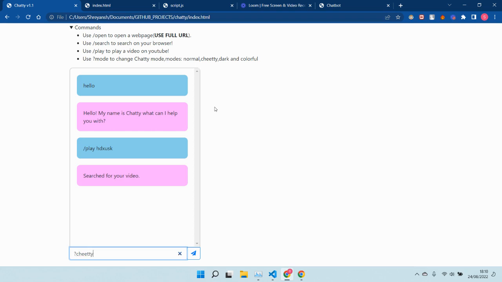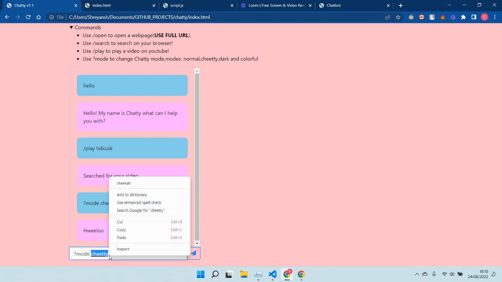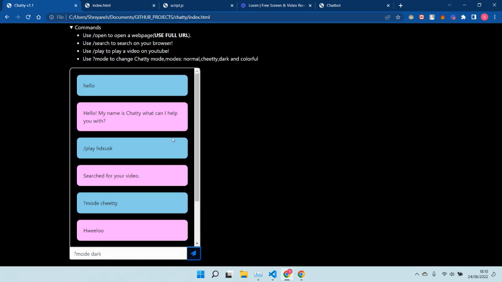Cheaty, it does nothing. Mode space cheaty changes the background to pink and does nothing else. Okay? Don't blame me. And what does dark mode do? Obviously you can see it makes the whole page dark and the text white. That makes sense, or else it would be black on black and you couldn't see it.